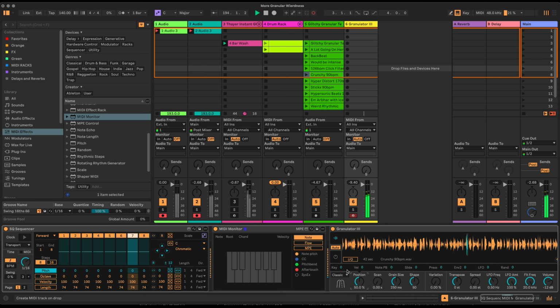And we can also adjust. You can see that when I click on each of these different controls here in Granulator, it opens up this little arrow which is saying how I can use different inputs to control those things.